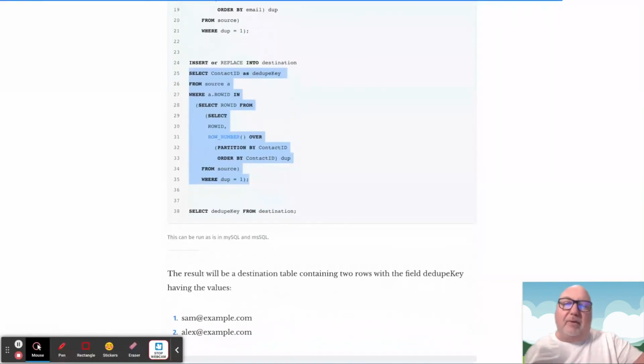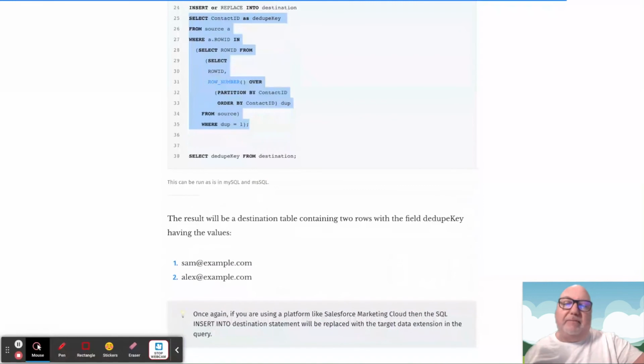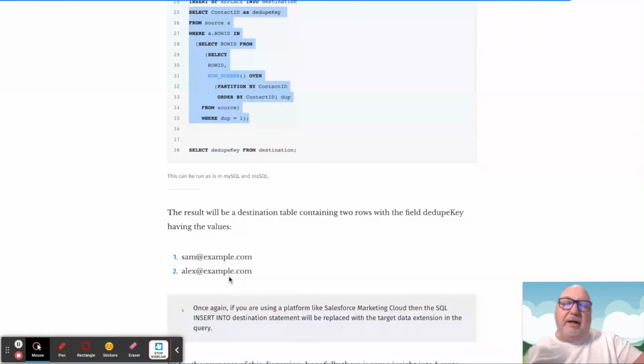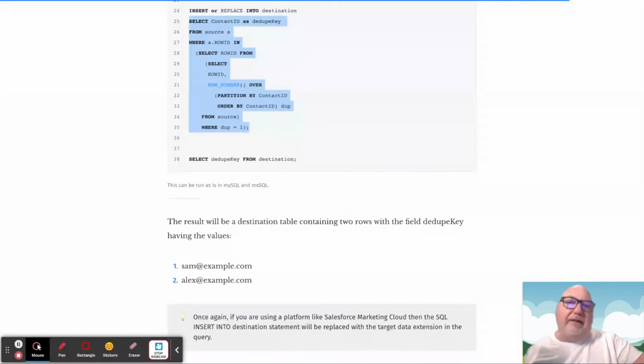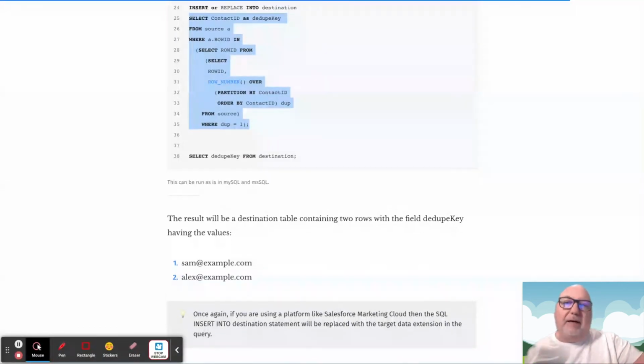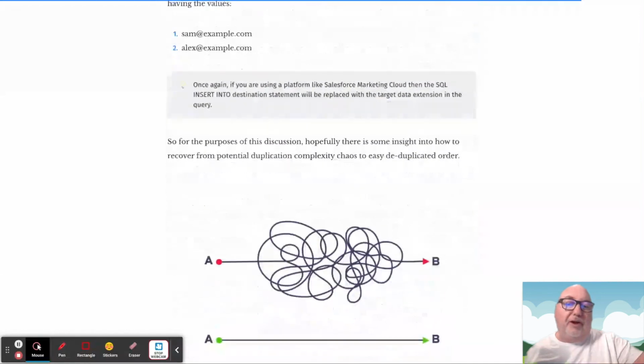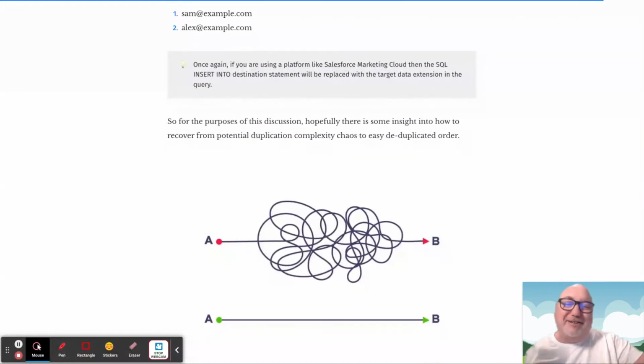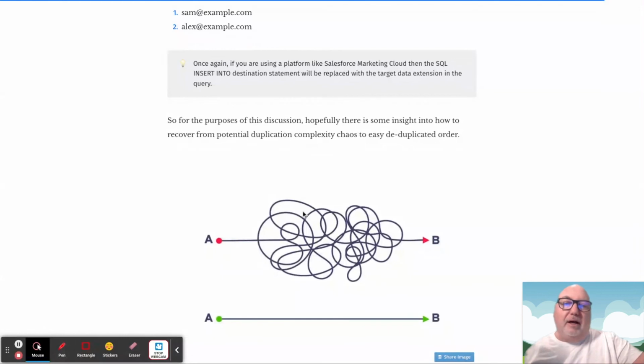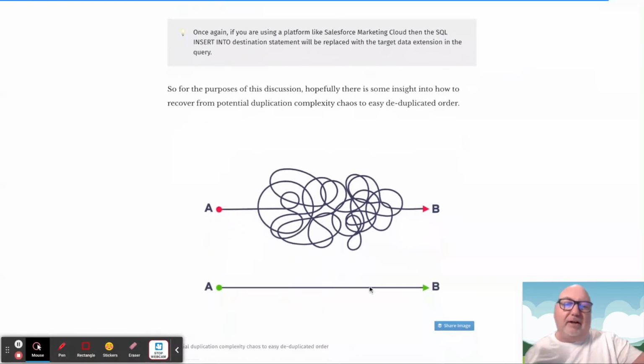We do the select from the destination, and we really expect this to occur in the destination. So it's easy to do, easy to try, and that's an example of how to do dedupe, simple and more advanced, using SQL. Hopefully, for the purposes of this discussion, we've helped you take the messy dedupe situation and turn it into a lovely straight line in this diagram here, where everything's nice and clean and there's one record per contact.